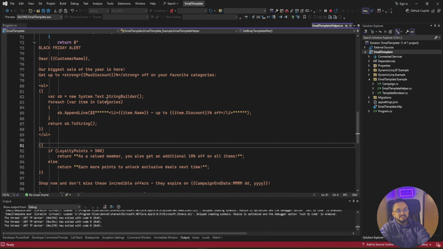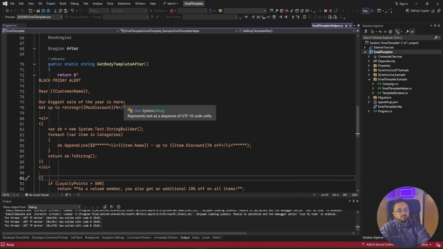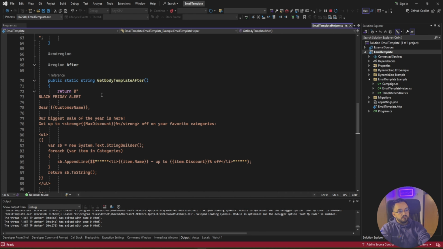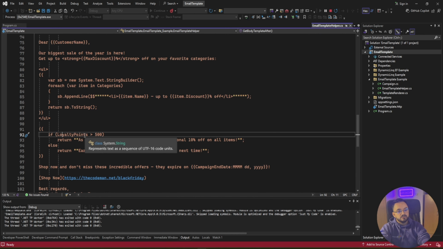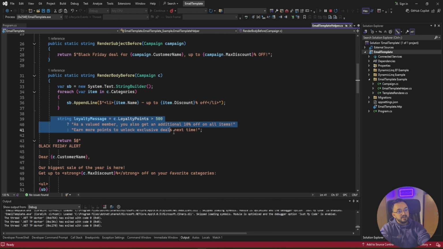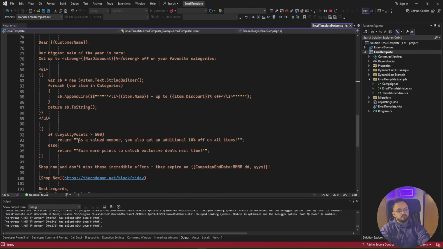And so why is this so valuable? This approach makes email generation maintainable and testable. So marketing can tweak templates without changing C# logic. For example, if I need to add an additional condition, instead of writing another C# code here, I can just put it directly in the template and that will work like a charm.